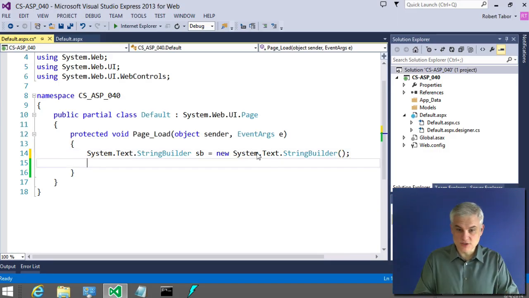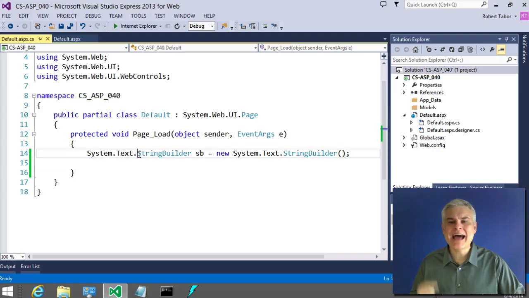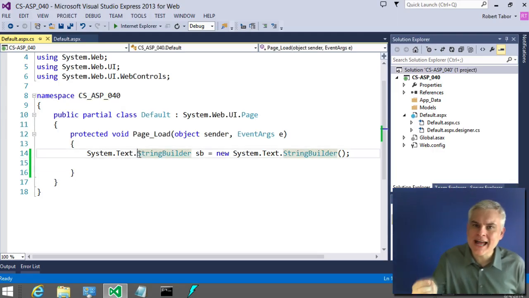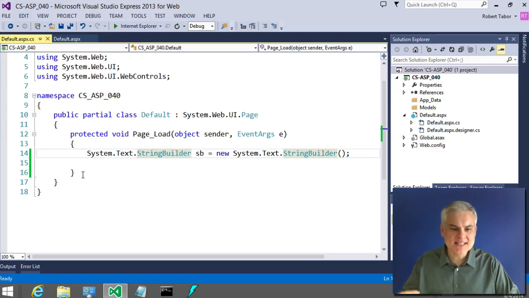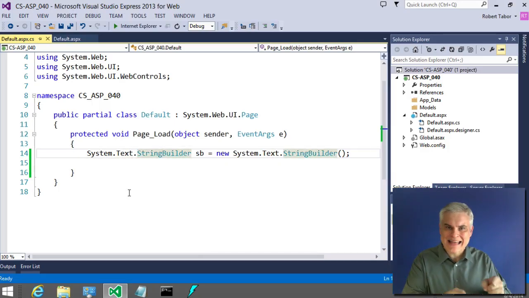And it looks like Visual Studio is happy, and if we were to attempt to go to debug and build, this time the C# compiler is happy too. And why is it happy? Because now it knows exactly which class we mean. It finds it in the namespace System.Text, and it can find the class StringBuilder in that namespace.